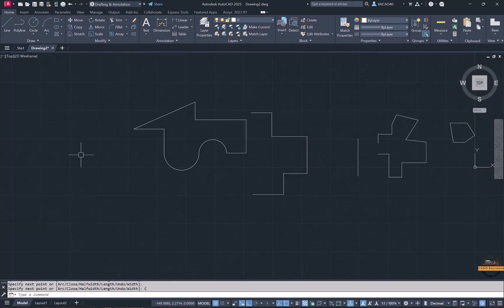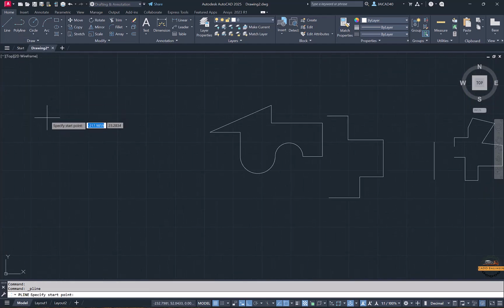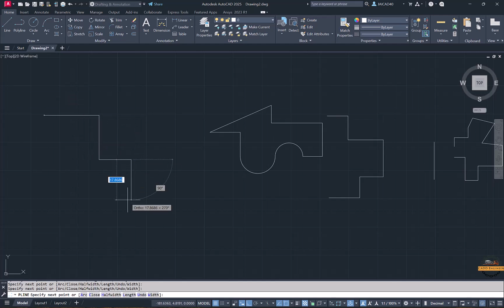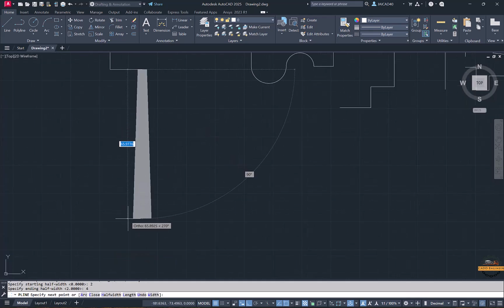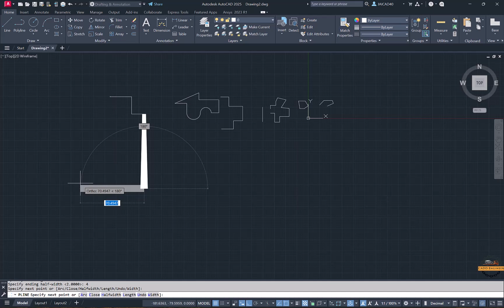Now again we'll take the polyline, and if you want to give a width in that polyline, you can take the half width option and you can specify the starting width and end width. Let me take here 2, and 4 is my ending width. We can see the 2 and 4 width is created. So like this you can add half width and all. If you don't need it, you can go back and say 0, enter, 0, enter, and it will make it 0.